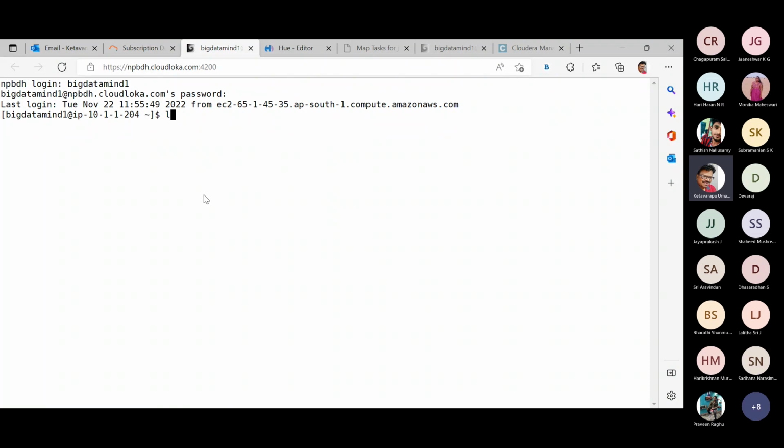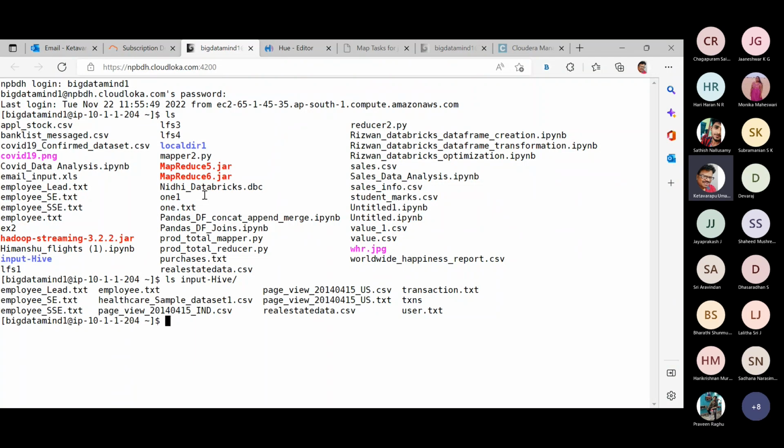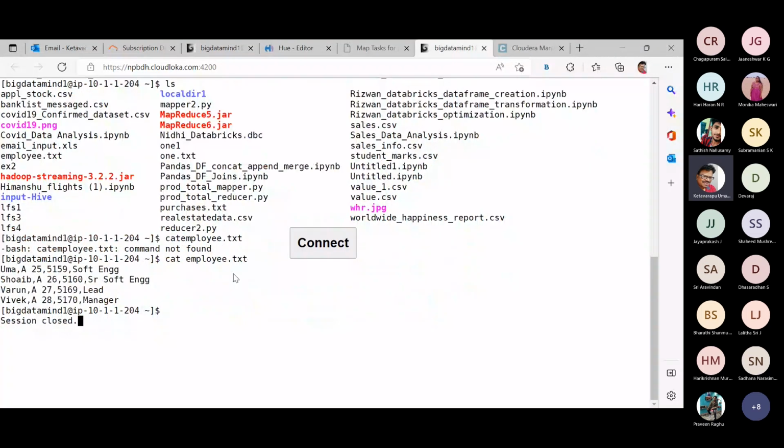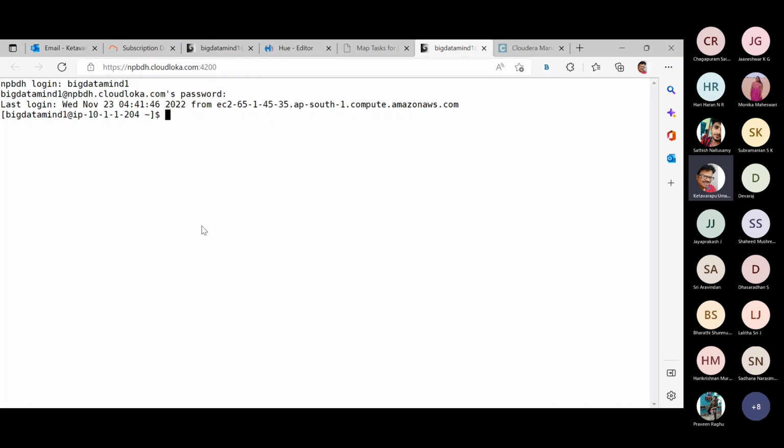In today's session, for a few examples, we'll be using Hive. We have this information with us: employee lead, employee SE, employee SSE. Like that, I have some transaction data, and user.txt is also there. So this is one side, and I need one more connection. This particular connection is for the sake of Hive interaction. Let me see how many web shells I can make use of.